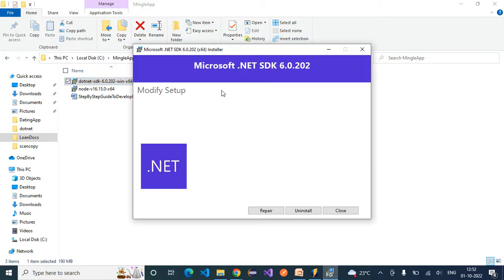Since I have already installed .NET on my machine, that is the latest version 6, it's providing options for repair, uninstall, and close. Since it's new in your case, you'll find a next button, which you can click a couple of times and then click on finish to install .NET onto our machine. Now what is the next step?